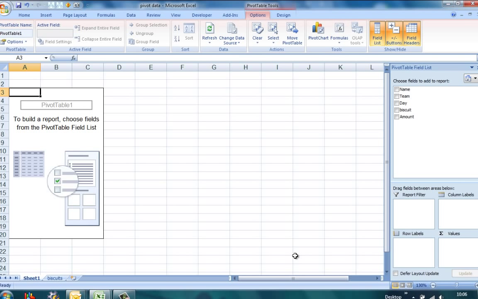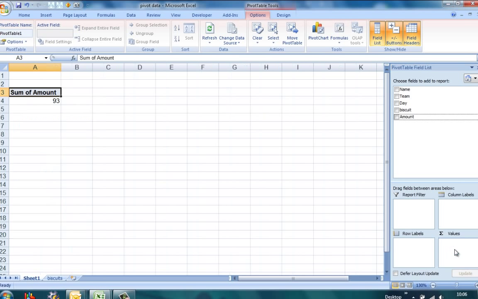So the one that I'm looking for here is the one that's called amount, and that is the data that I want to summarise, so that is the one that I can drag into this corner box which says summary values. That M on its side is the Greek letter sigma, and that's what Excel uses for summary. Drag and drop, and you'll see that automatically it changes into sum of amount, and the pivot table changes to just show the grand total of the amount of biscuits that have been eaten across the entire week.